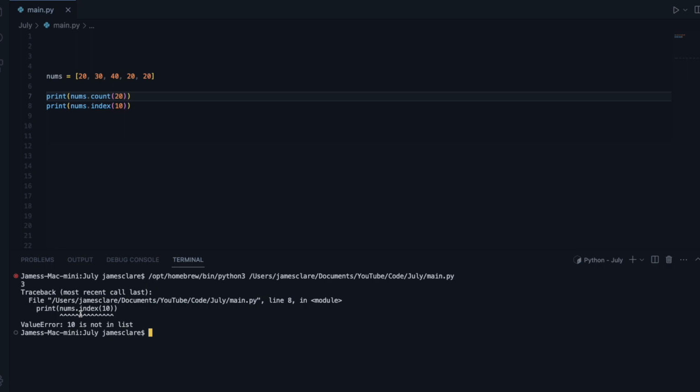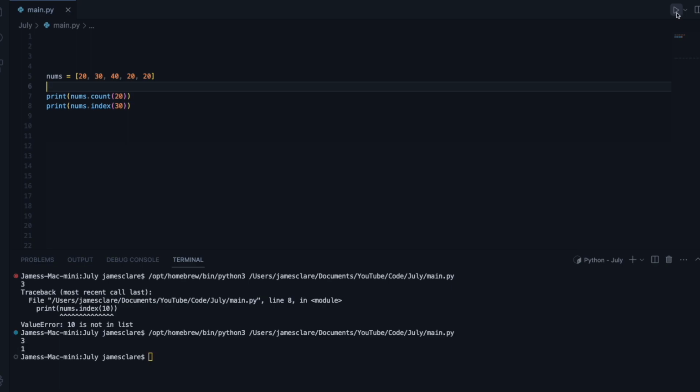And then this nums.index, this tells you where something is, giving you a value error if that item isn't there. So in this case, 10 is not on the list, so we get an error. However, say I change this to 30, it's telling us index of 1, so 0, 1 here. If there's more than one of these, it'll tell you the first place where the item exists.